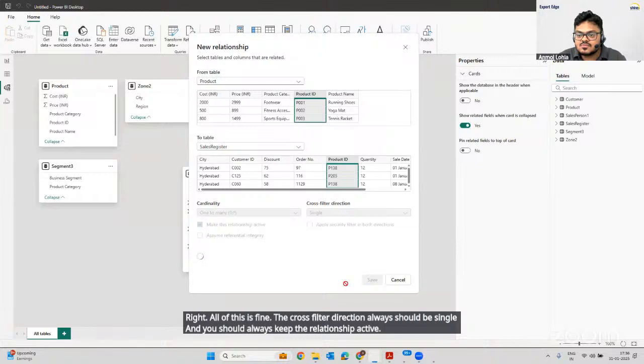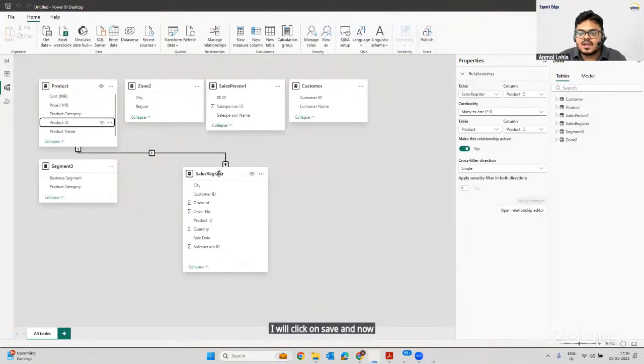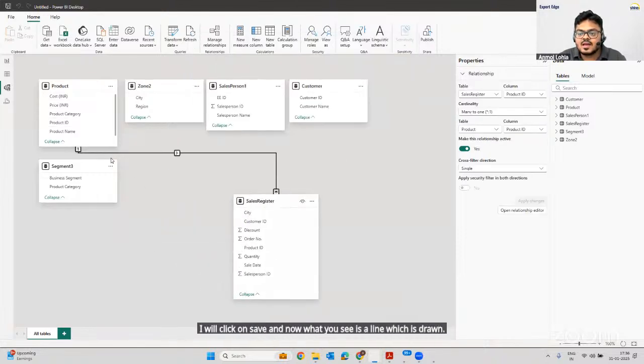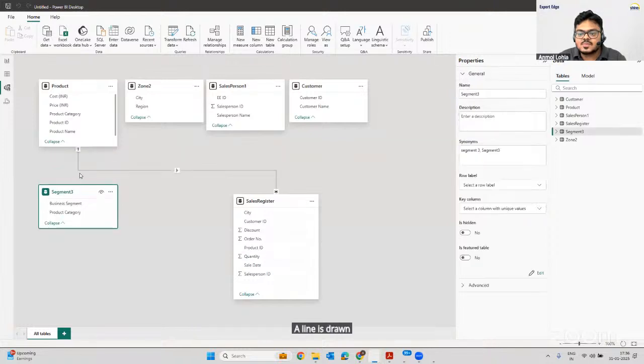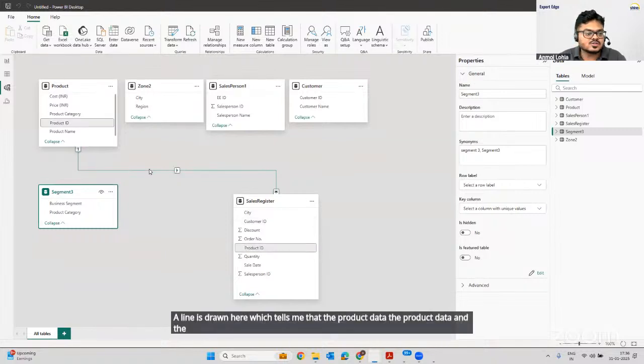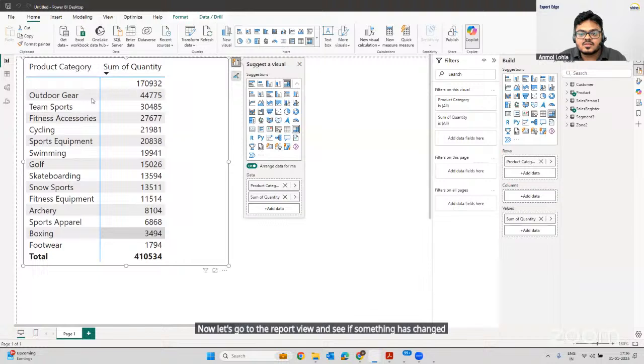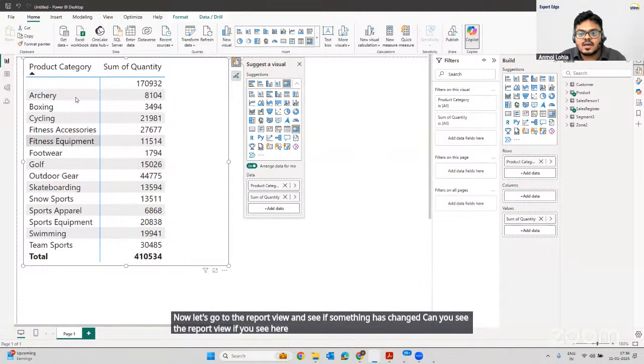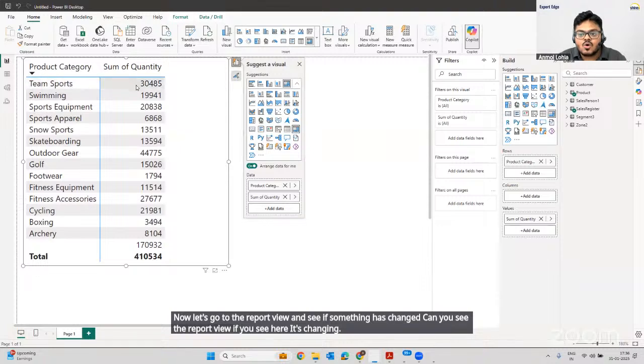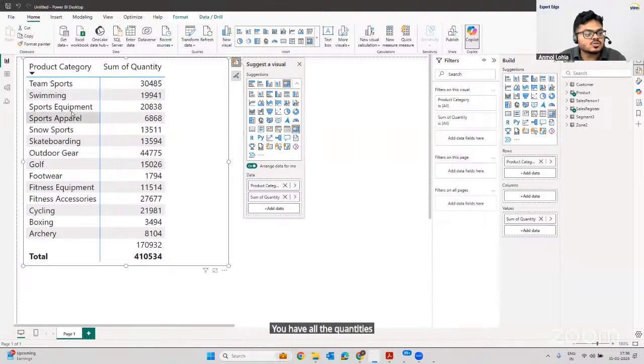I will click on save, and now what you see is a line which is drawn. This tells me that the product data and the sales register are connected with each other, right? Now let's go to the report view and see if something has changed. Can you see the report view? If you see here, it's changing. You have all the quantities coming in properly because the product data is now linked with the sales register.